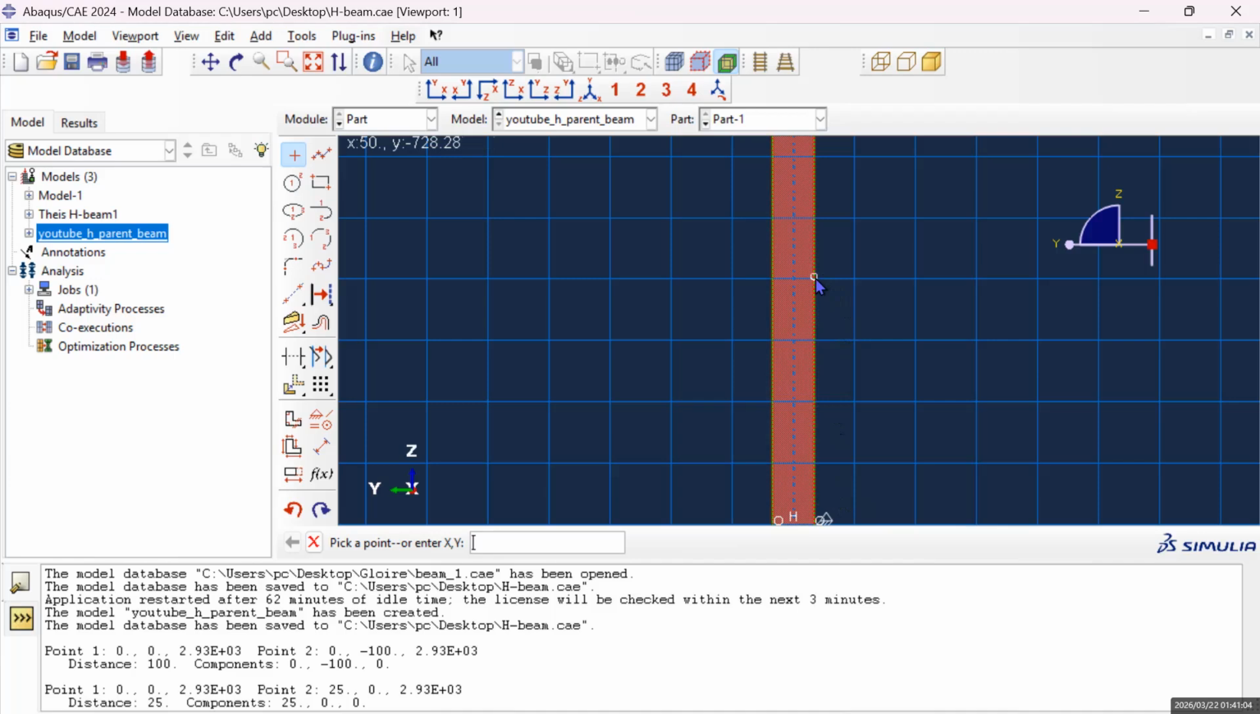So we have 728. It's better for me to take 50. I mean, 50 is the x. It won't change because it's a straight line. We're in the x direction, but y should be negative, as you can see on top here, it's negative.